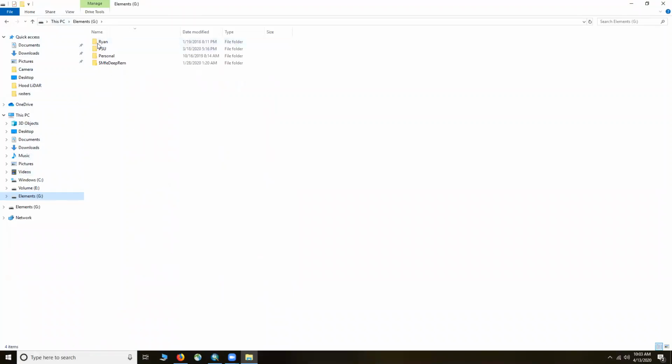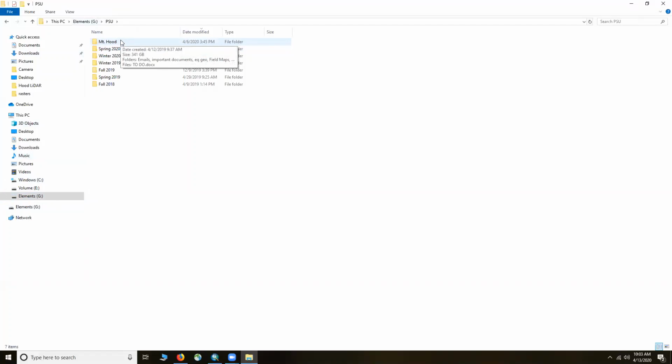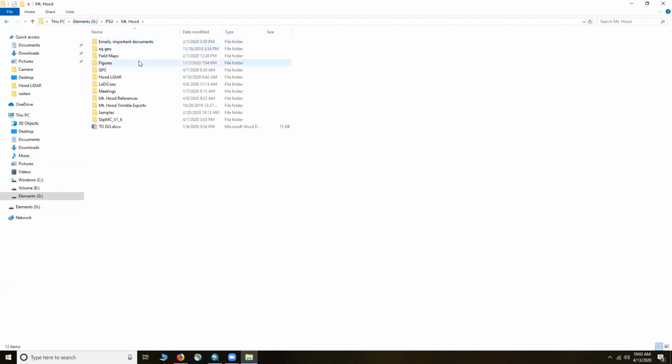manage my files. So you can see here my Elements G. I go to PSU and I have a Mount Hood data folder. So this is where all of my Mount Hood data is. So here you can see Hood LiDAR. This is where I store all of my LiDAR data.